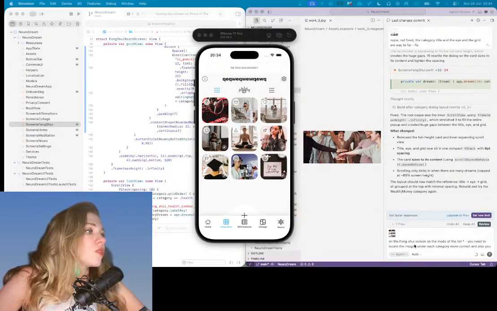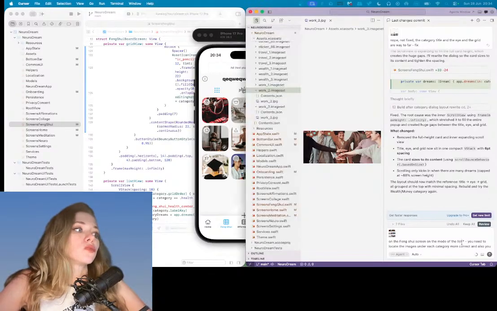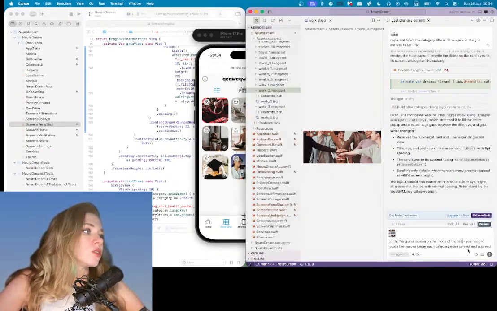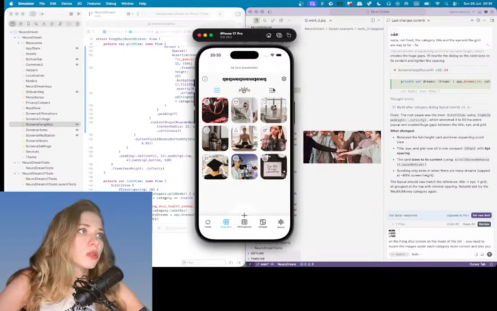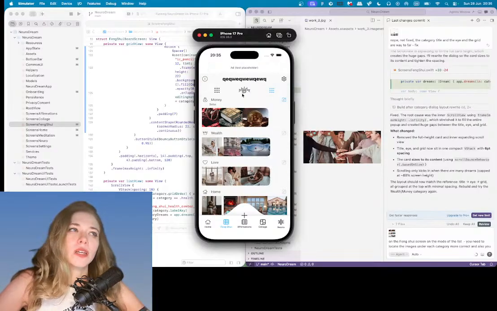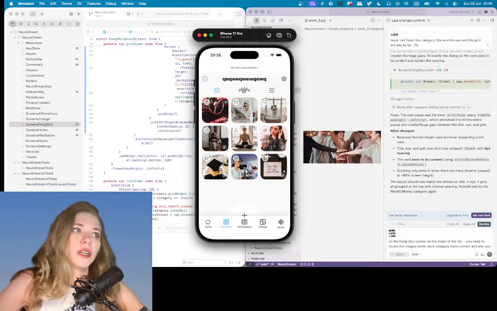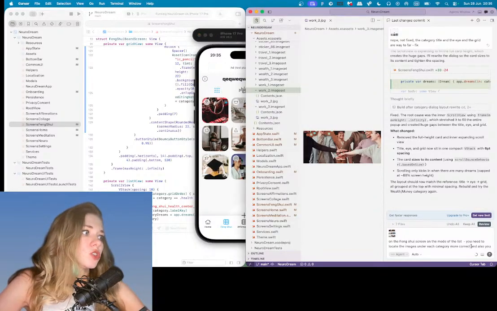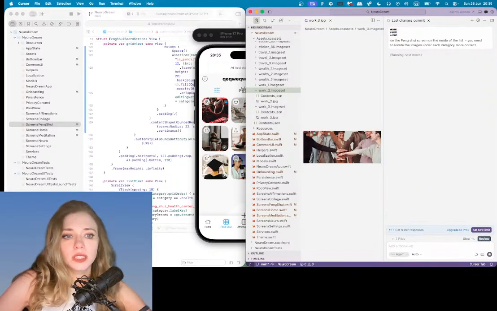Perfect. On the Feng Shui screen, on the mode 222 of the list, you need to locate the image under each career, and also you. What I was about to say. Okay, so now I can add here. The edit button is here, just not visible. Okay, well, let's just correct this for now, and then we'll see.